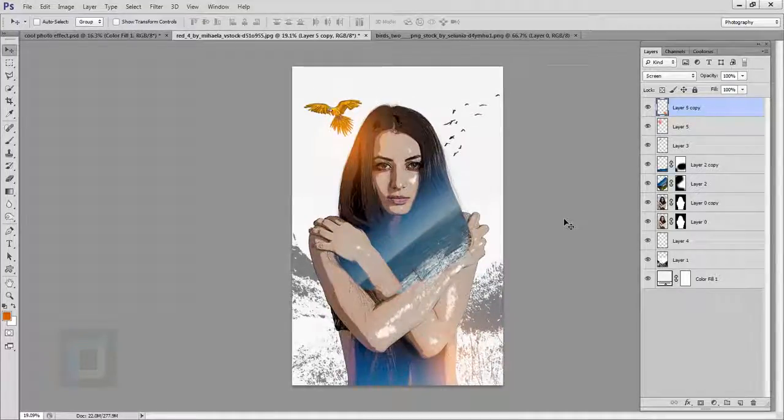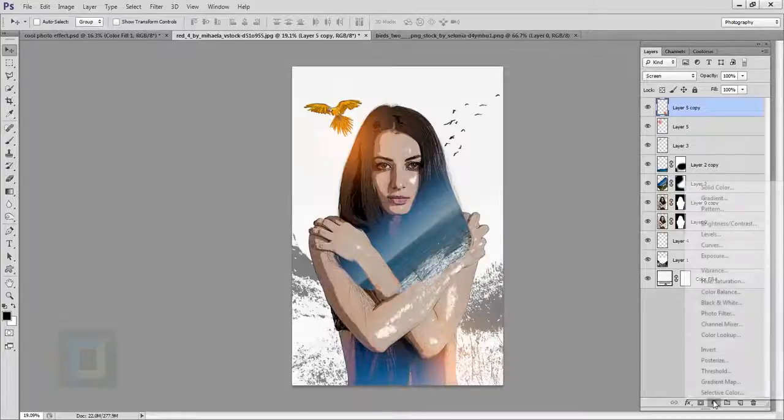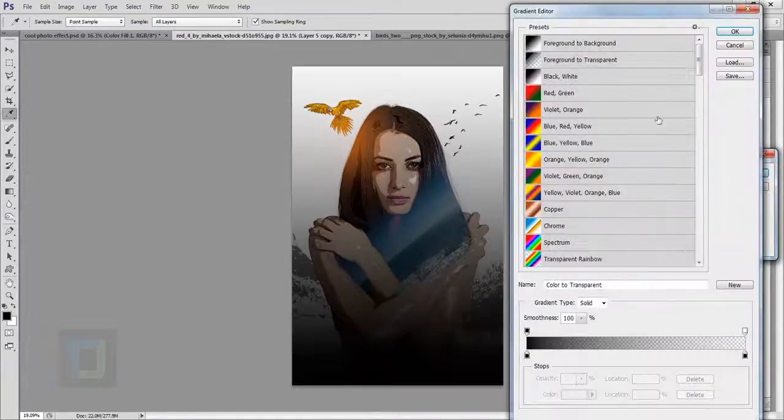Now it's time to add in some gradient, and before I apply my gradient, I'm gonna make sure that my foreground and background colors are black and white. I click on this little box here to make them black and white, or you can press D key for defaults. Now I'm gonna go and create a new adjustment layer, and then I will select gradient, and in the gradient I'm gonna select this foreground to transparent. That's why I made sure that my foreground color is black, so we have also black color here.